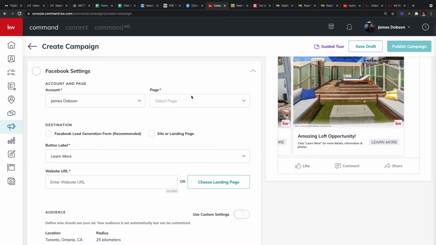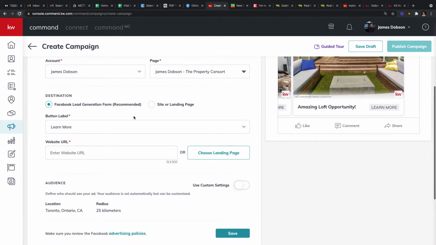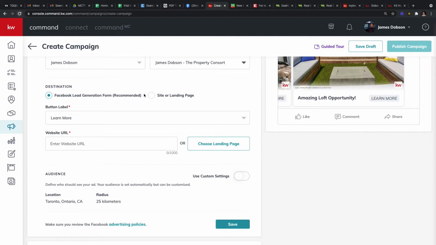So this is why it was important to connect your Facebook page in advance, because we're going to have to select it here. And that's what allows you to run ads through Facebook. All right, the destination. So this is the second step that we're going to use our agent site for.